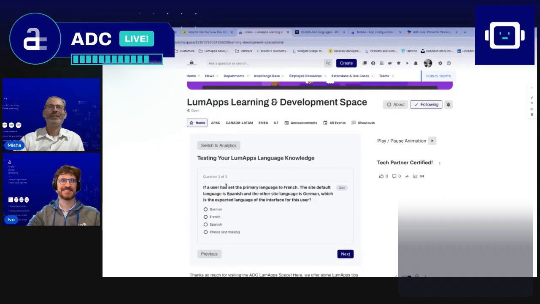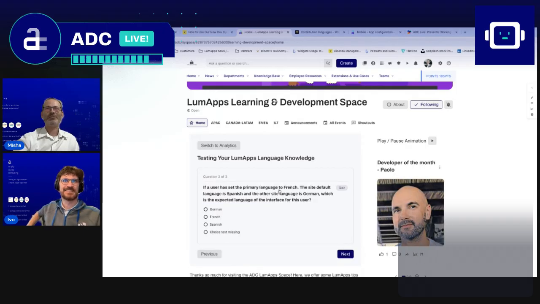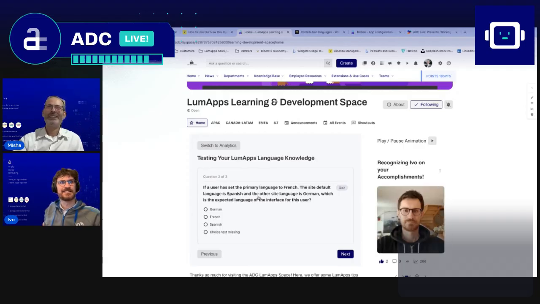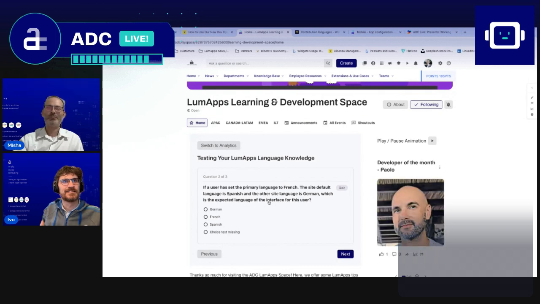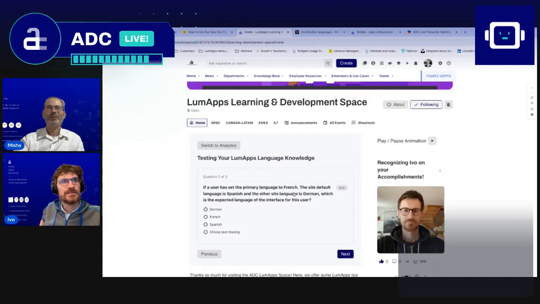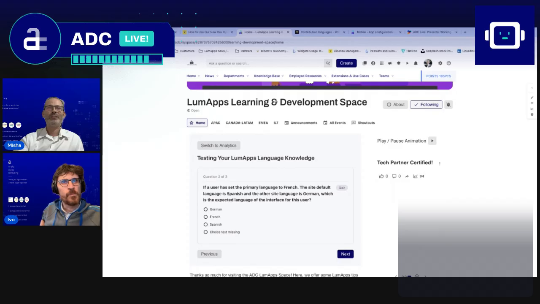Next question. If a user has set the primary language to French, the site default language is Spanish, and the other site language, the secondary one, the alternative one, is German. Which is the expected language of the interface for this user? What language will you see the page in first if their primary language is set to French, but site defaults are Spanish and German? What do you think, Hugh? Is it German? No, I would say that.